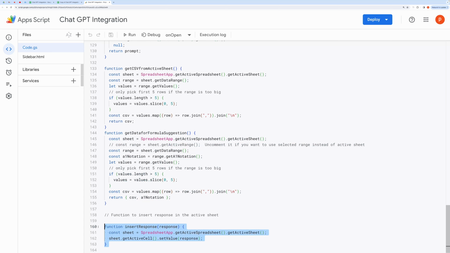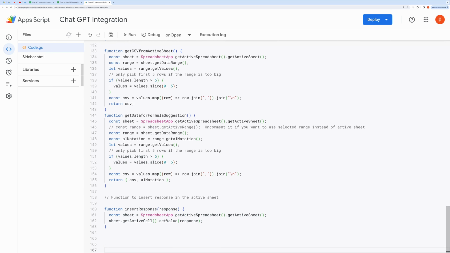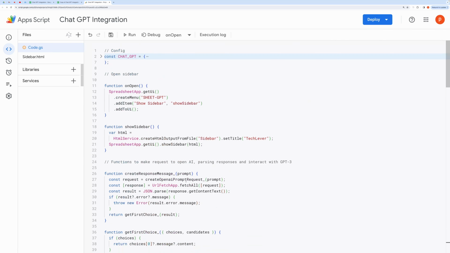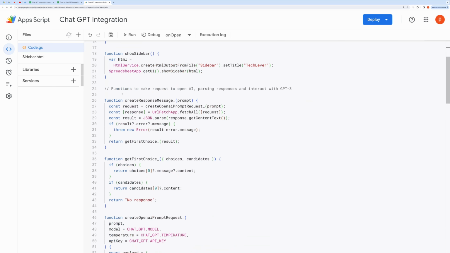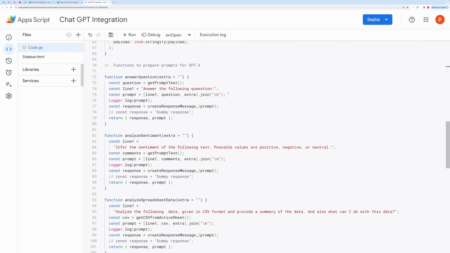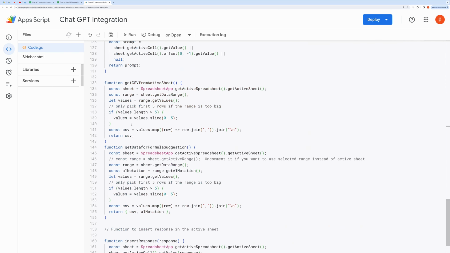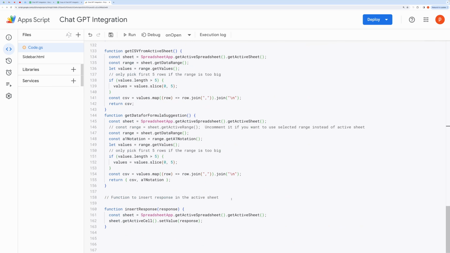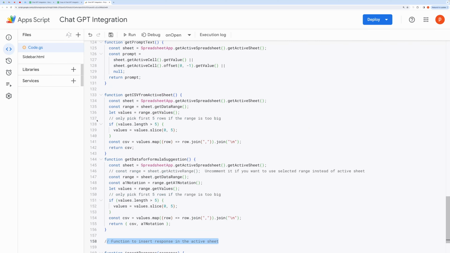Lastly, there are functions to insert responses once they've been fetched. This summarizes the server-side functionality of the code.js file. To recap, this file includes code associated with configuration, opening the sidebar, making requests to the OpenAI API, parsing responses, and preparing prompts for different sections. You can be creative in refining these prompts to suit your requirements. Helper functions are provided to automatically include context data with each prompt.